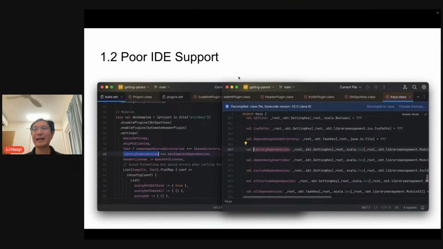So that's the problem with IDE support. In theory, it should work. SBT is Scala, and there is great IDE support for Scala in IntelliJ, but in practice, the use of global variables causes problems.